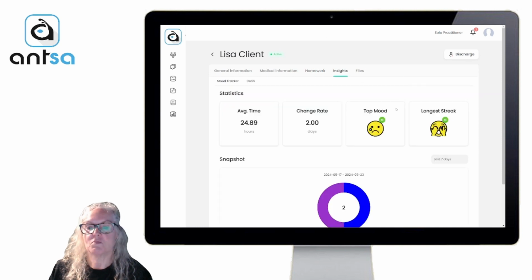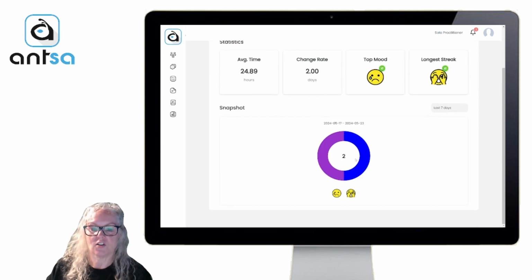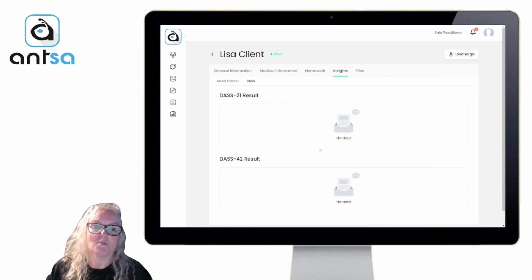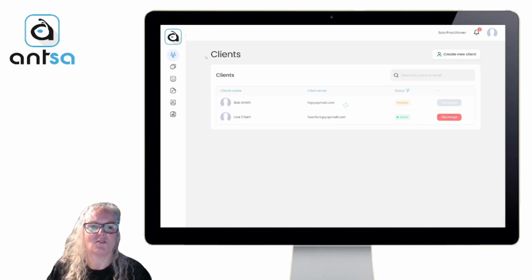Insight, so it gives me the moods here. We already showed you that before. If I've given the DAS, we have the questionnaires here, which we'll have a look at in a minute, but these are graphed. There's only a few that are graphed. So that's how we start.